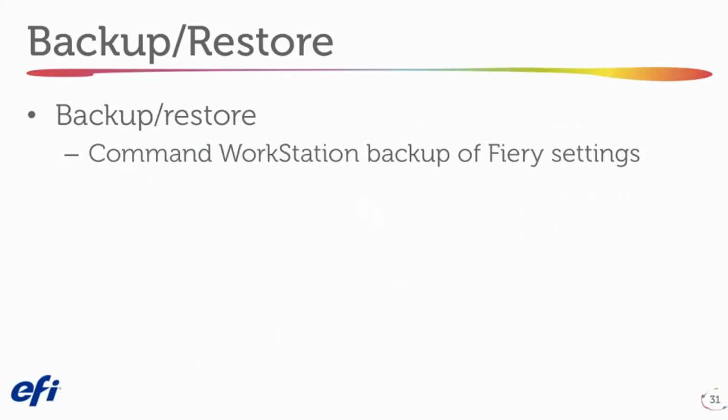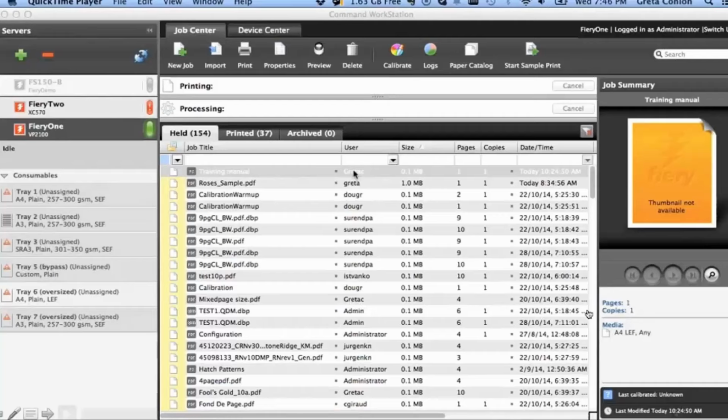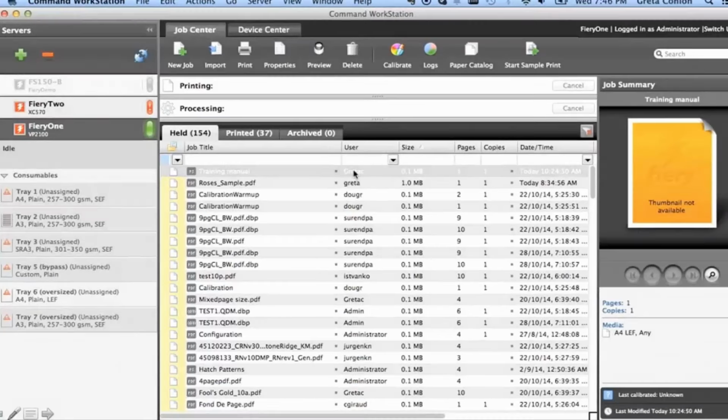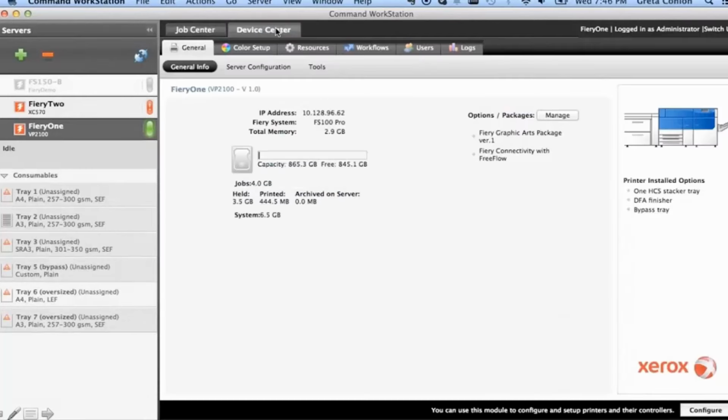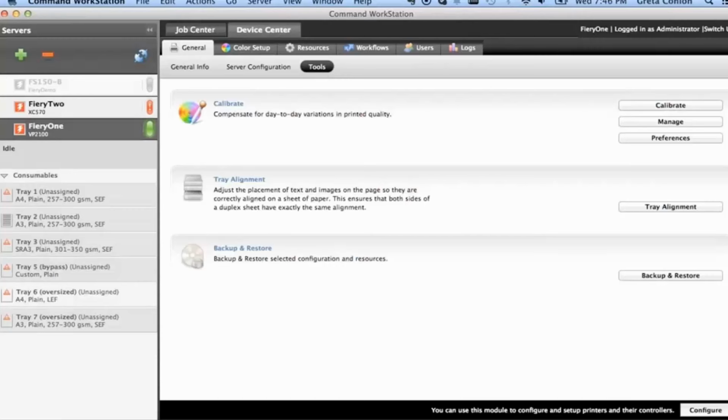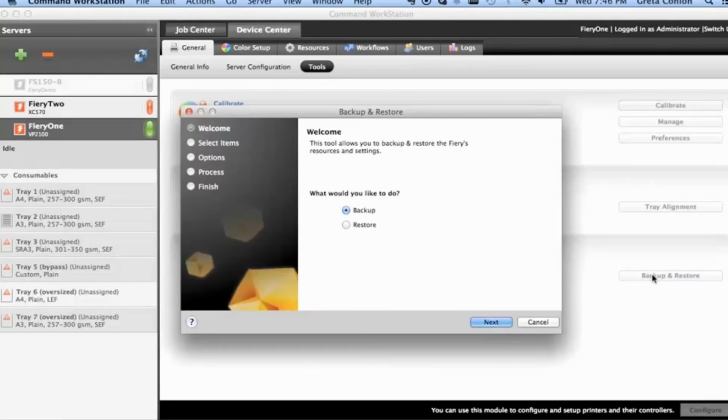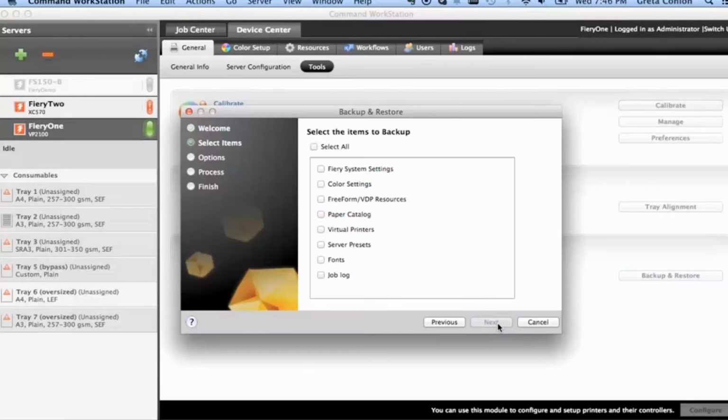All right, next up we're going to show backup and restore. So this is how to use Command Workstation to back up your Fiery settings. So backup and restore is inside Device Center. Under Tools, and here it is. So if you click on backup and restore, you can choose to either backup or restore your data. And here are all the items to back up. Now we added a lot of these in System 10 and higher. You may have a smaller list if you have an older Fiery.